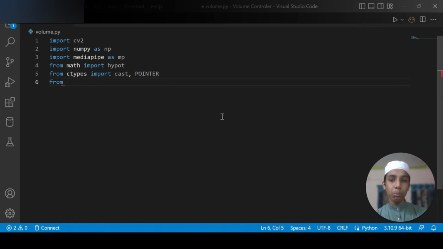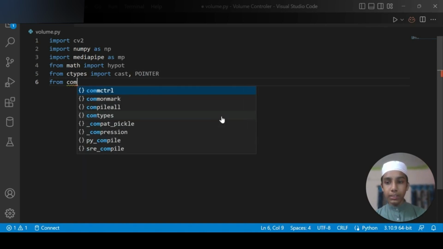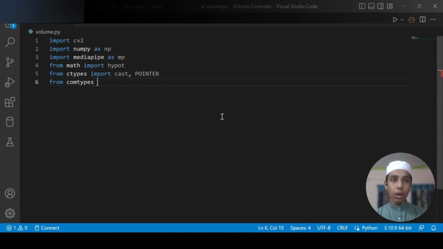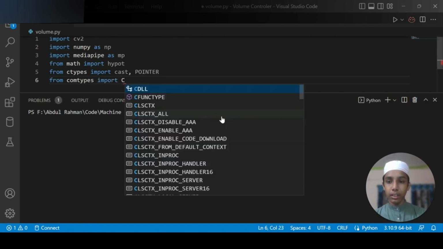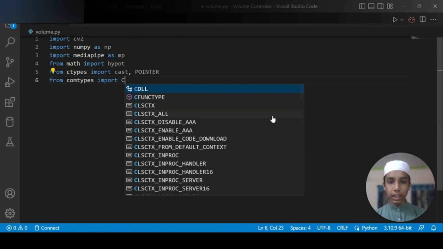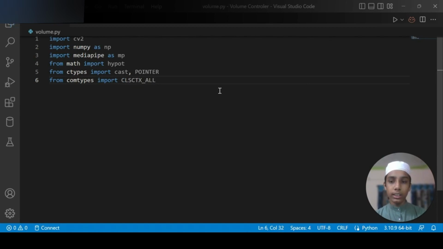Below this one, I'm going to import from comtypes, and that is going to be this one. From comtypes, I'm going to import CLSCTX_ALL. Sorry, by mistake I had done that. Now here we have the CLSCTX_ALL; I wanted to use this one itself.